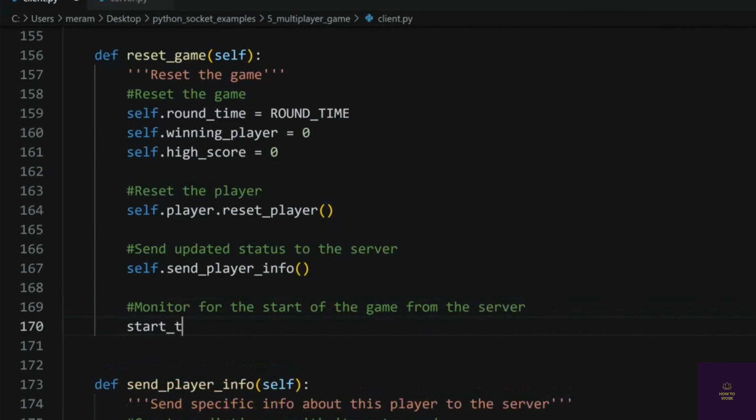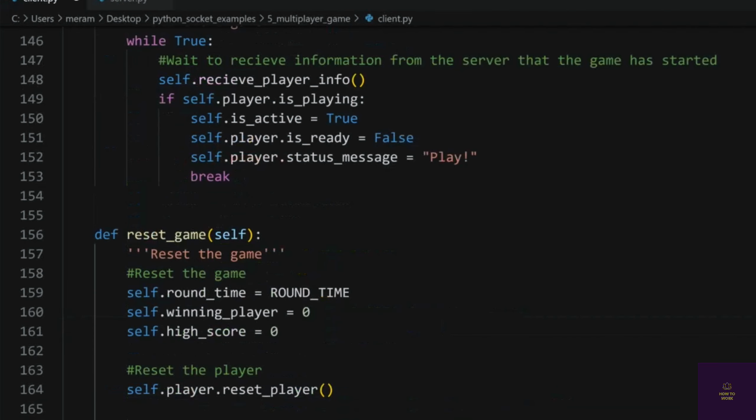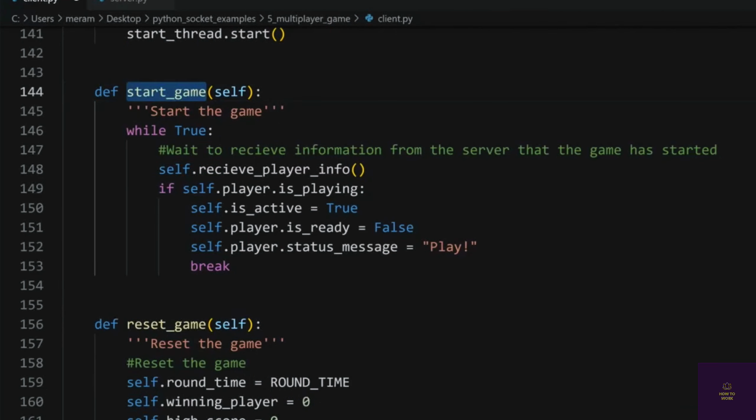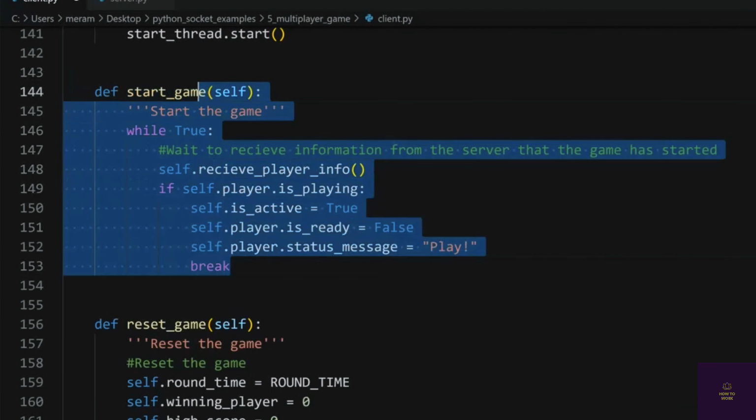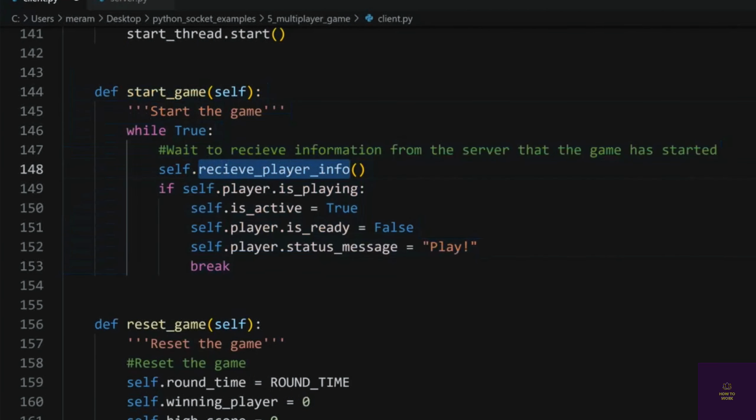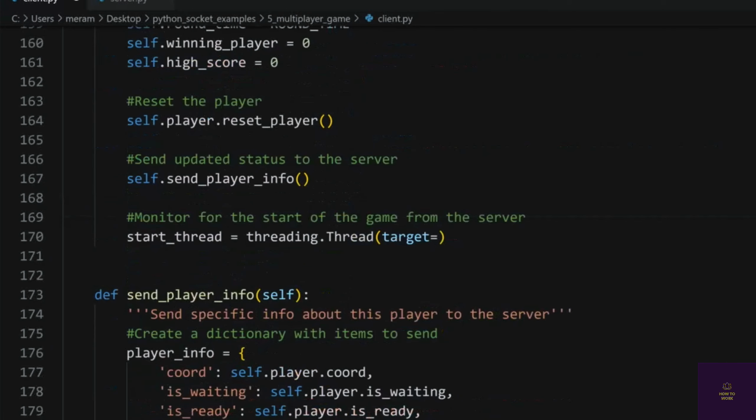Okay, so we'll call this start thread, and we'll say threading.Thread. And what do we want to target here? Well, I think we got a start game function. Yeah, we got a start game method right here. Let's target our start game method, which is going to receive that player info message. And if the player's is playing flag is true, it's going to trigger the game to start back up. So that should work nicely.